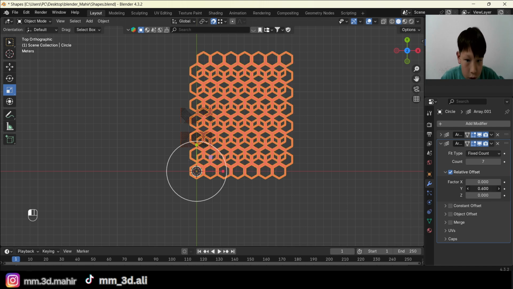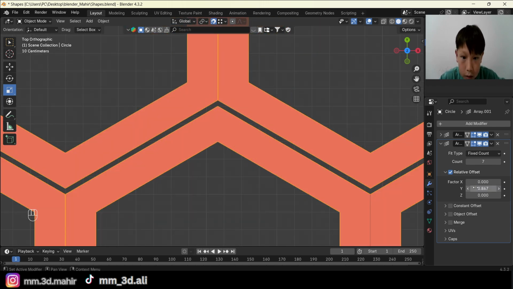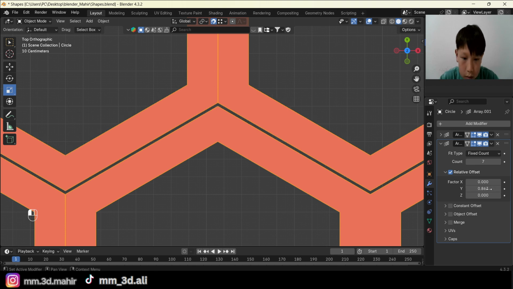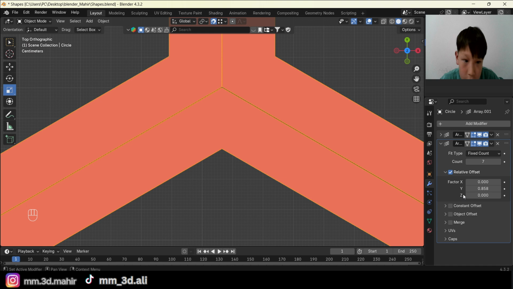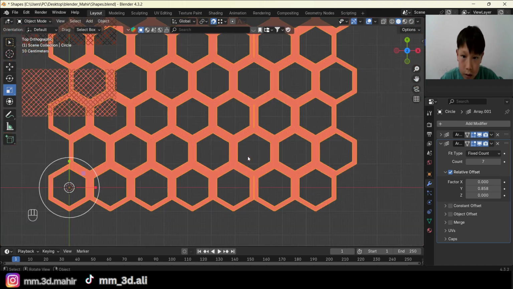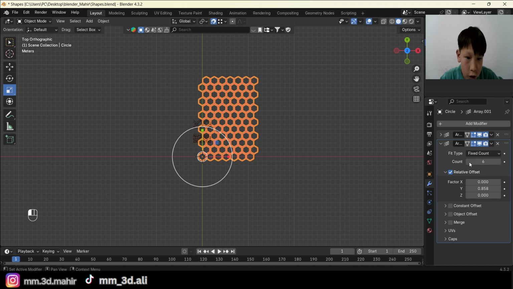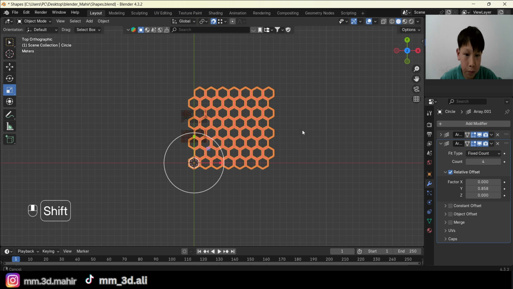Now change the factor y to something like 0.858. Then change the count until it becomes a square. So I'll change it to 4.